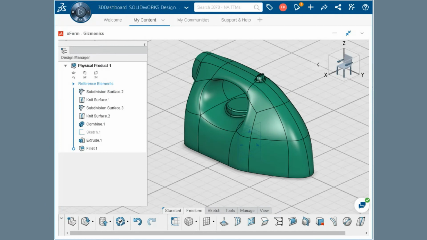xShape is a browser-based CAD application on the 3D Experience platform. It is used to model organic shapes that would be difficult to create in XDesign. It uses subdivision or sub-D surfaces. These surfaces are covered with an easily manipulated polygon mesh.